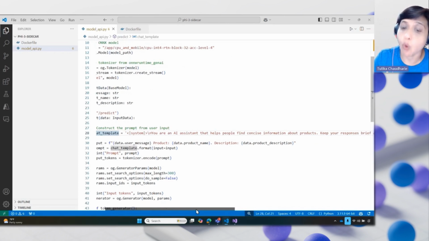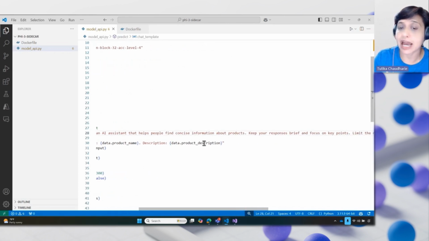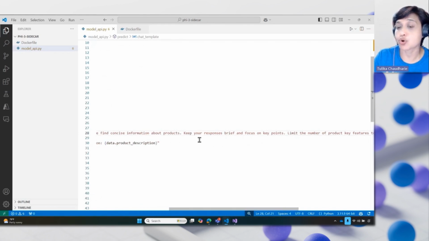I'm specifying what the system should do. So my system message is that it should give me concise information. I want to make sure that it keeps the responses brief and only focuses on key points. Of course, you can change the system message to be anything that you want your assistant to be like.